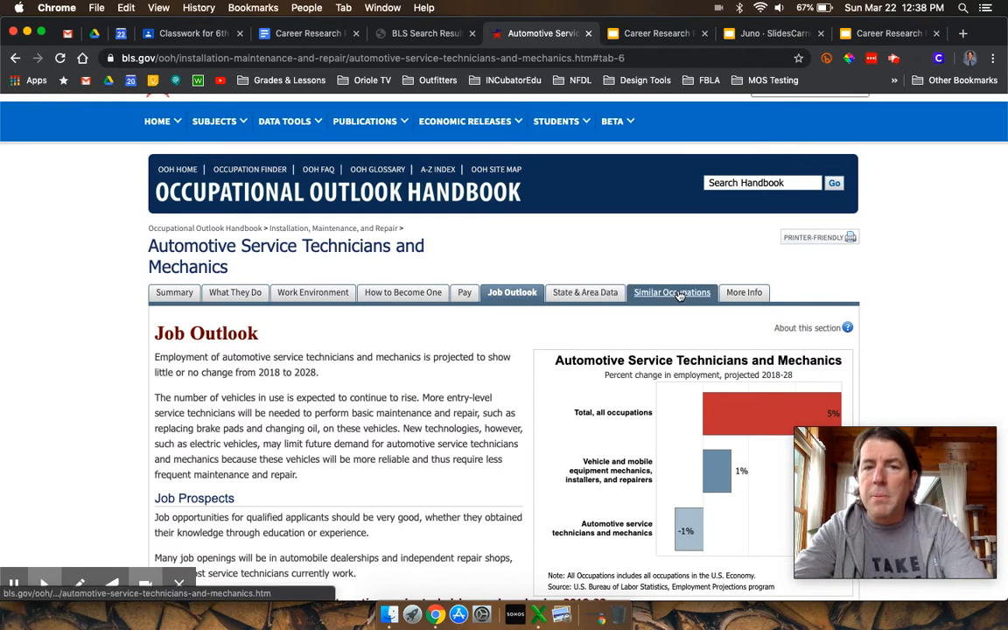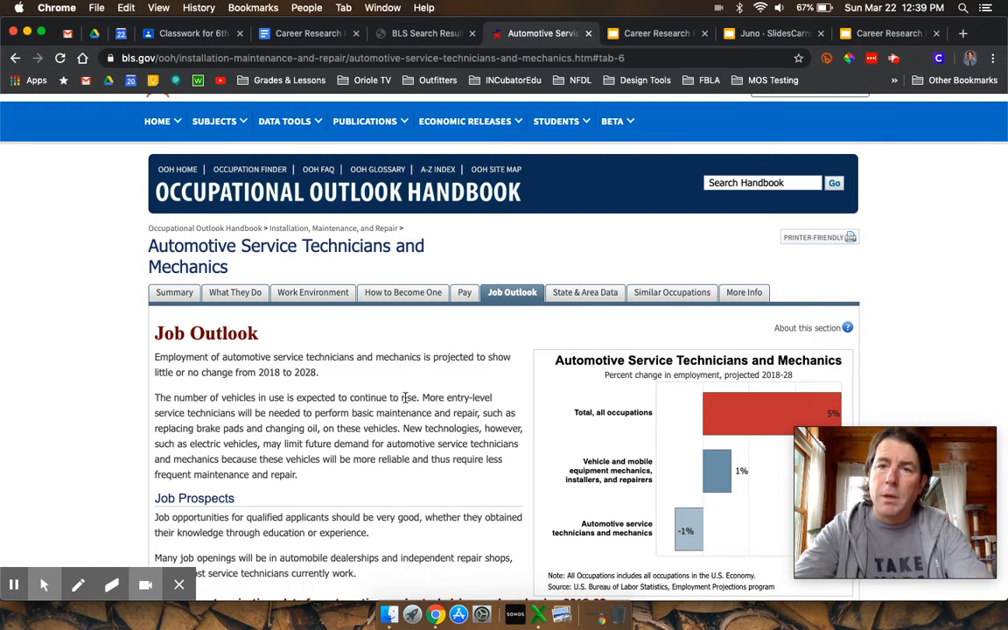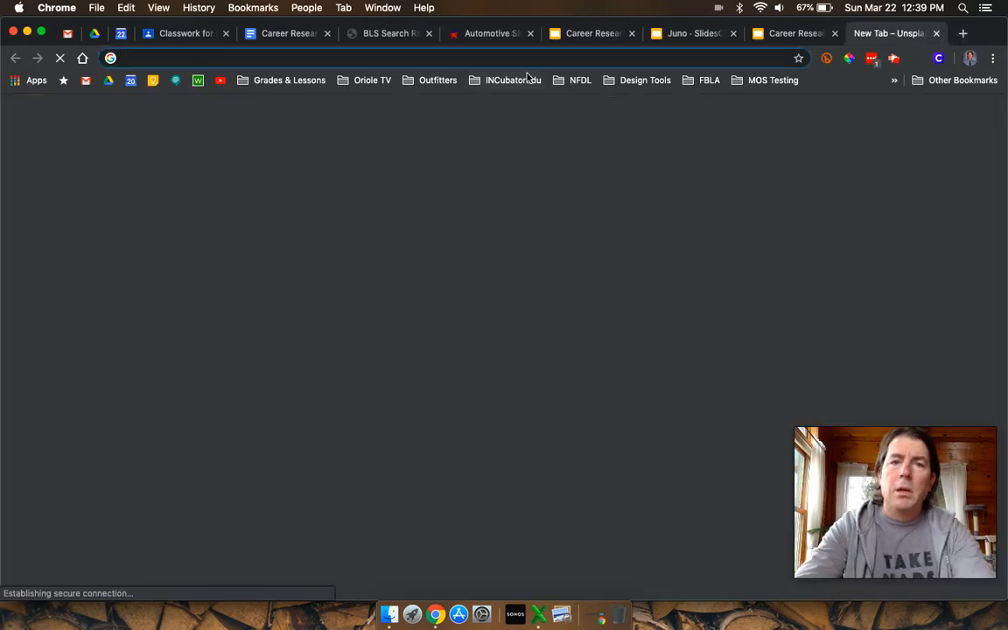You've got some similar occupations if you want to dig into that. But for the most part, everything you're going to need is going to be across these tabs in the Occupational Outlook Handbook. It's a good resource for you to work with, okay? So you'll cite this source and any other sources you get. I do want you to be able to put in some related images in all of your slides.